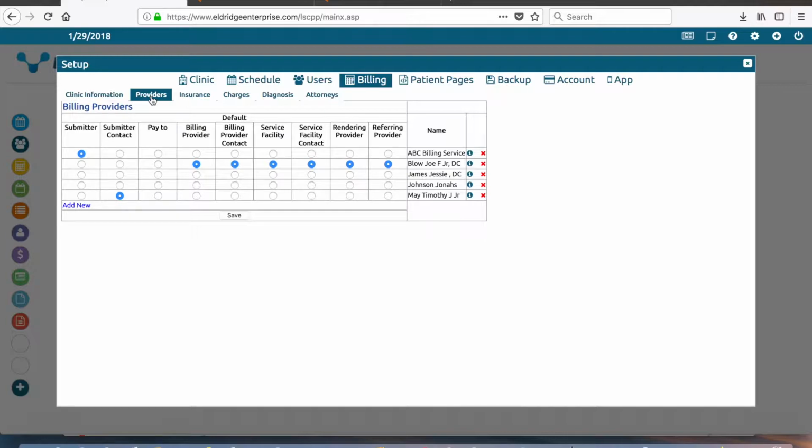The table here shows all providers and the default provider for each category. If you have multiple providers, it is okay if they do not fall under a default category. You can assign them to a specific patient and charge later. Let's go left to right and define each of the default providers.